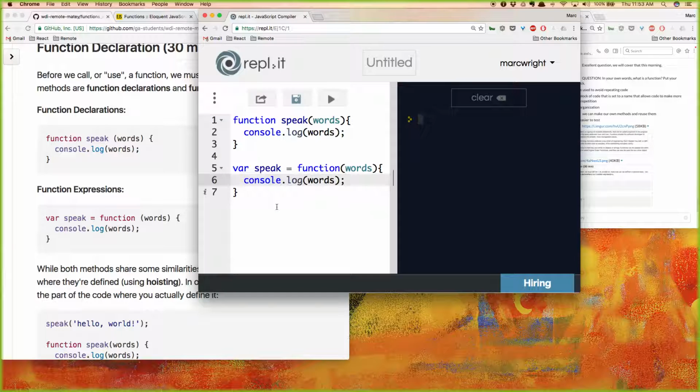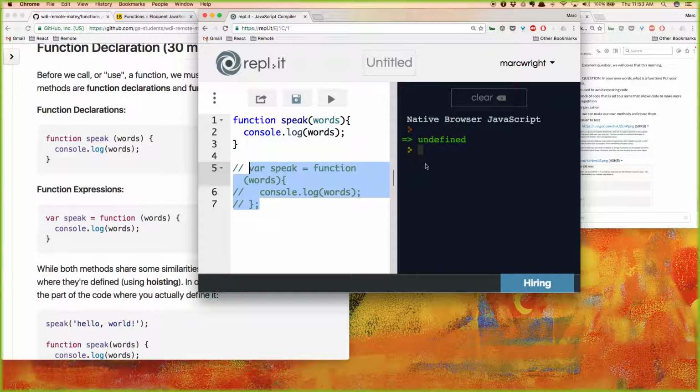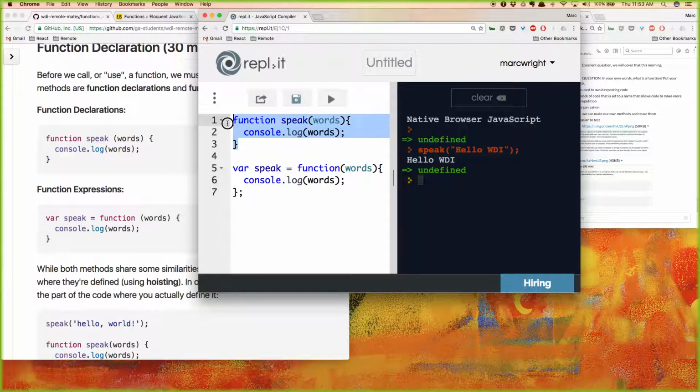So these two are going to accomplish the same thing, and we would actually call them the same way. Let me load this up into my REPL. That's probably going to blow up on me since we have it defined twice, so let me comment that one out. If we run this, I could do speak, hello WDI. And if I uncomment our expression, let me run that again. So either way, we're going to get the same result.